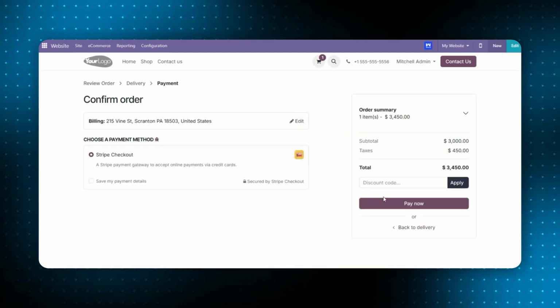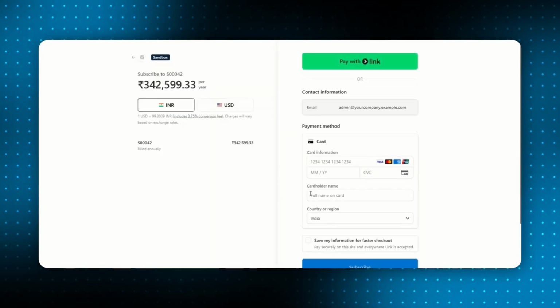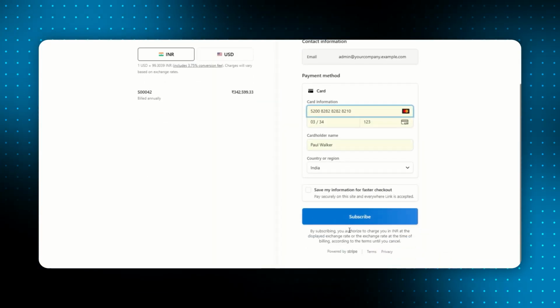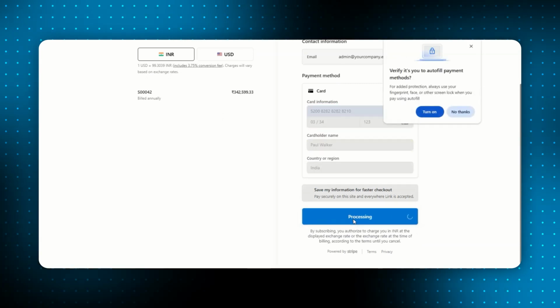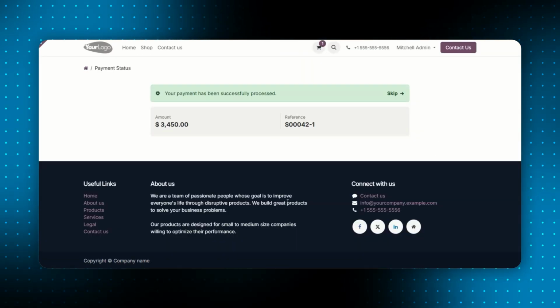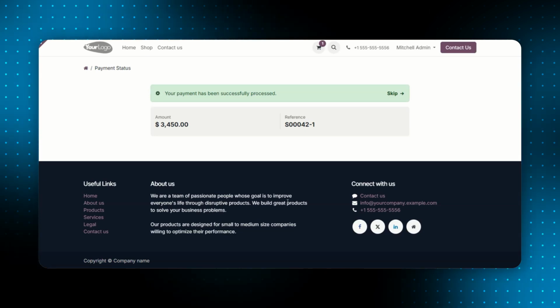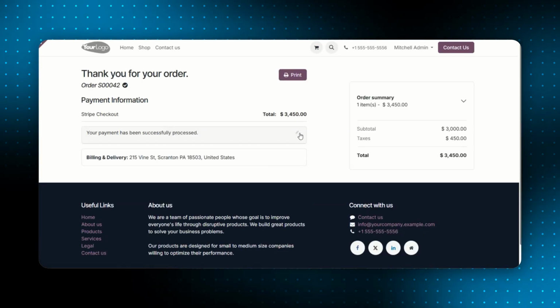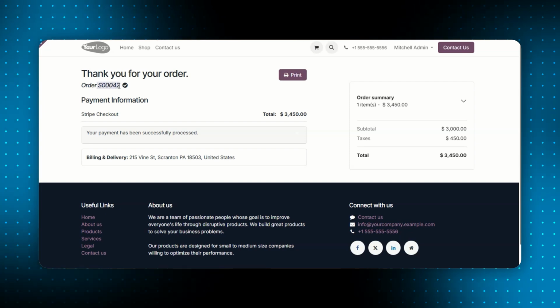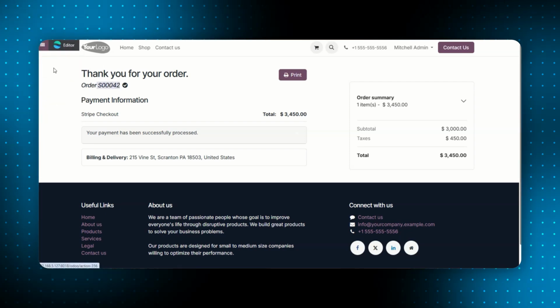Click on Pay Now and you will be redirected to the payment page. Enter the required card details and confirm the payment method. Then click Subscribe. Once the payment is successful, the customer is redirected to the confirmation page and the subscription is automatically created in Odoo. To verify this, copy the sales order reference and go to your Odoo backend.